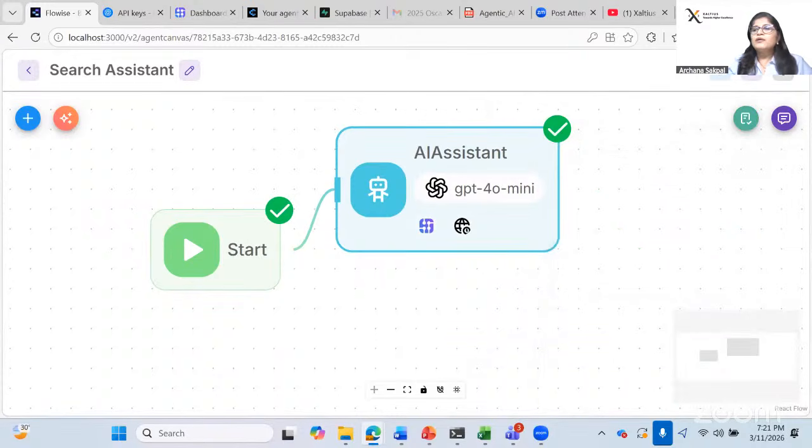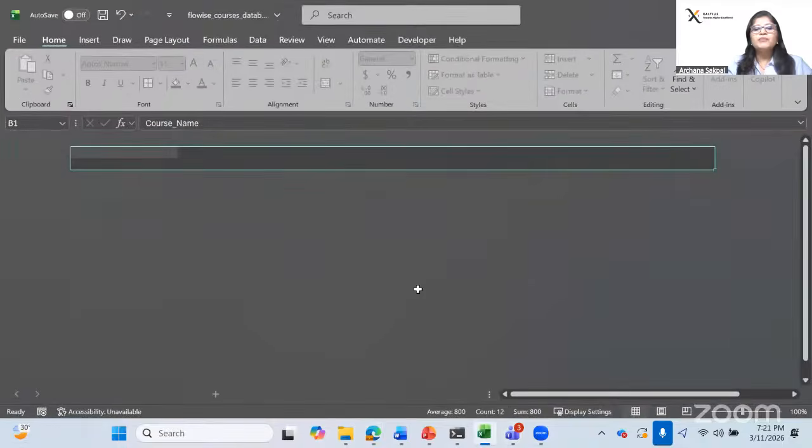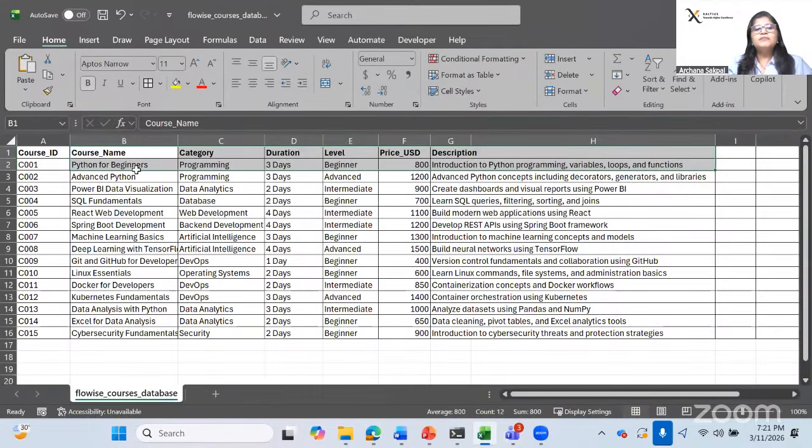Now, moving on, once we are done with this, a slightly complicated part comes in, which is about creating a custom knowledge base. For this demo, I'm going to create a knowledge base, and for that I have prepared a CSV file which contains course details. Okay, let me just show you my CSV file. It's a very simple CSV file with only 15 records, which includes course name, category, duration, level, price, etc.